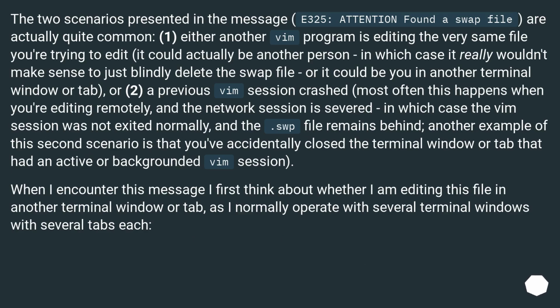The two scenarios presented in the message, E325: ATTENTION, Found a swap file, are actually quite common. 1. Either another Vim program is editing the very same file you're trying to edit. It could actually be another person, in which case it really wouldn't make sense to just blindly delete the swap file, or it could be you in another terminal window or tab, or 2. A previous Vim session crashed. Most often this happens when you're editing remotely, and the network session is severed, in which case the Vim session was not exited normally, and the .swp file remains behind.